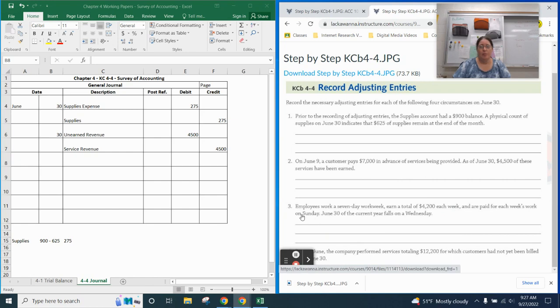The next one, employees work a 7-day work week. They earn a total of $4,200 each week and are paid for each week's work on Sunday. June 30th of the current year falls on a Wednesday. So we have to do some calculating here.